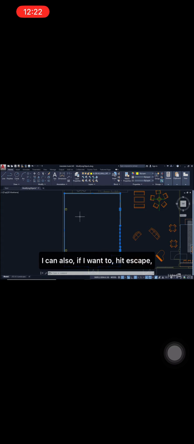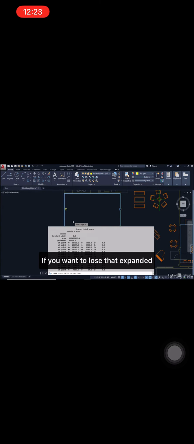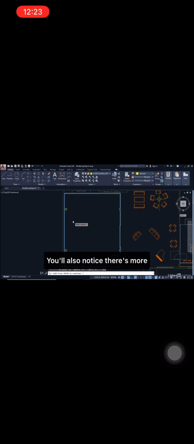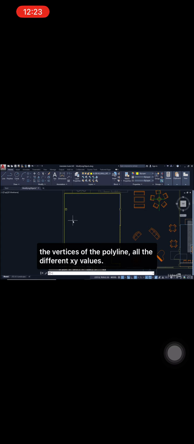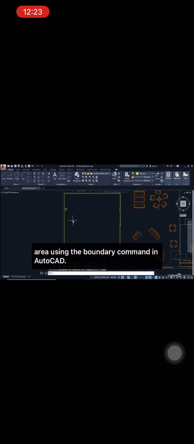I can also, if I want to, hit escape, and you can use the list command and press enter and select the polyline that way. And when you press enter again, you'll see there on the command line, there's the area and the perimeter. If you want to lose that expanded command line, you can just press the F2 key on the keyboard and it toggles it off again. You'll also notice there's more information. So it's prompting you to press enter to continue. And that's basically all of the coordinates of that polyline, all the vertices of the polyline, all the different XY values. So you can see there how quickly and easily you can calculate an area using the boundary command in AutoCAD.